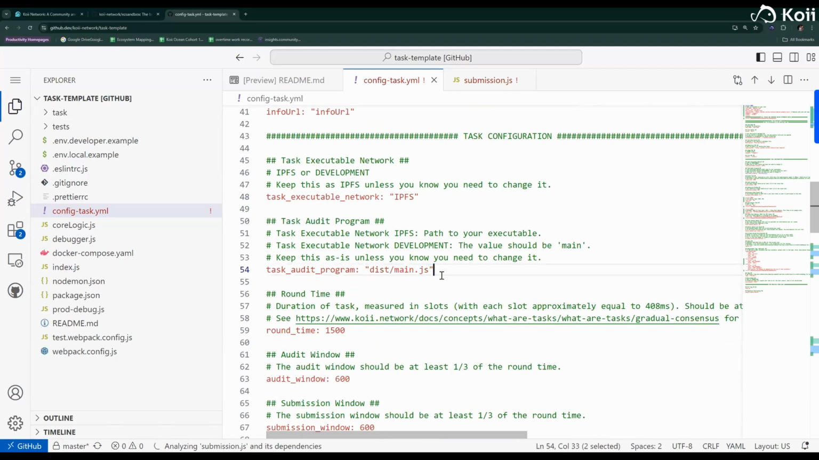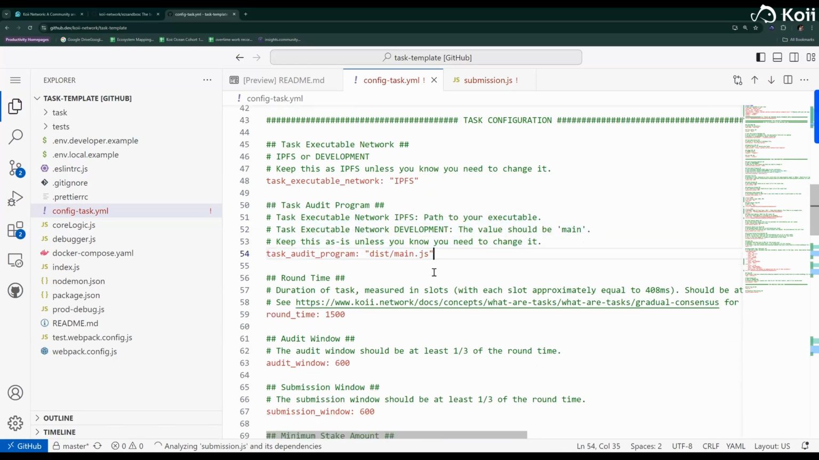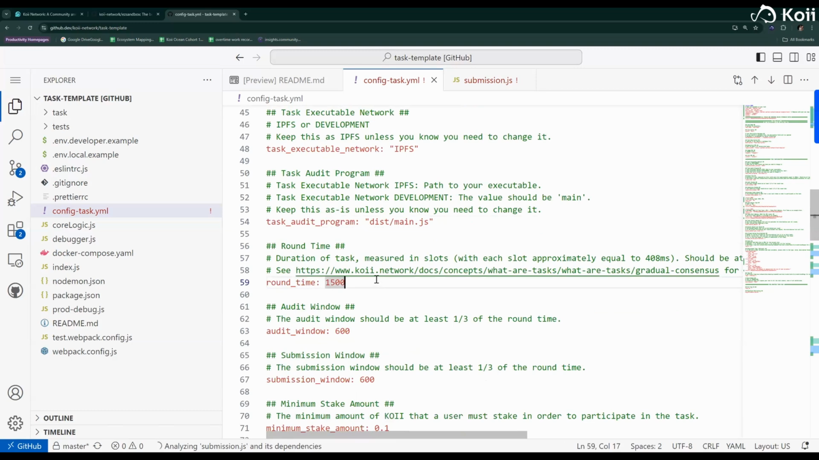The task audit program. I would again probably keep this the same. This will be the path to your executable, right? I would probably not mess with that too much unless you know what you're doing. It's probably not something for beginners.